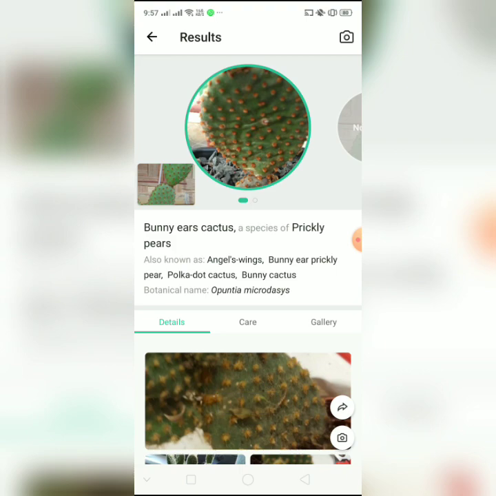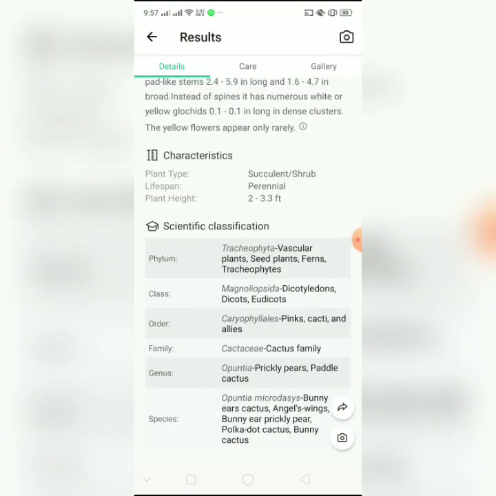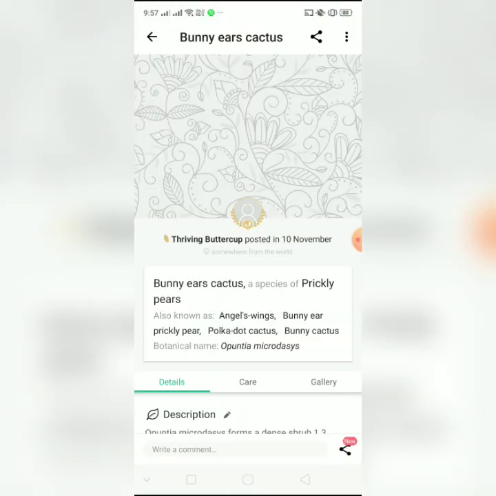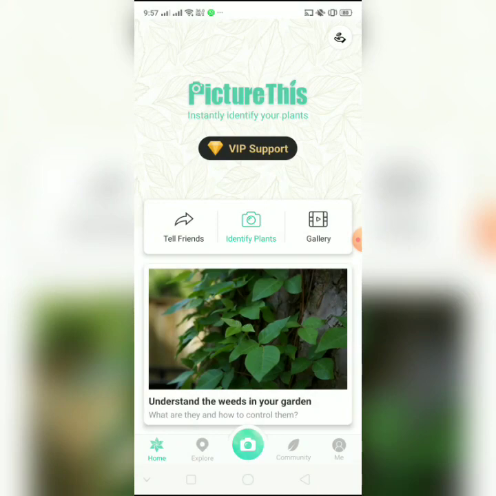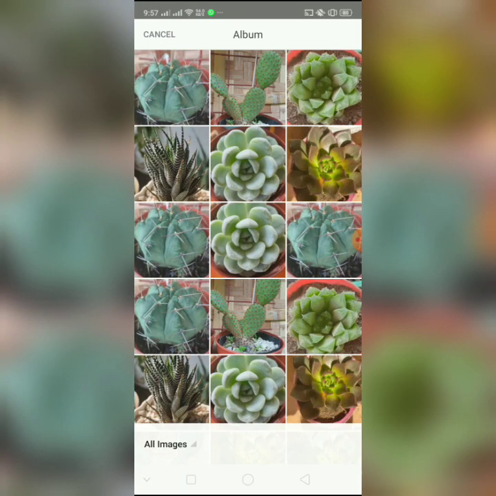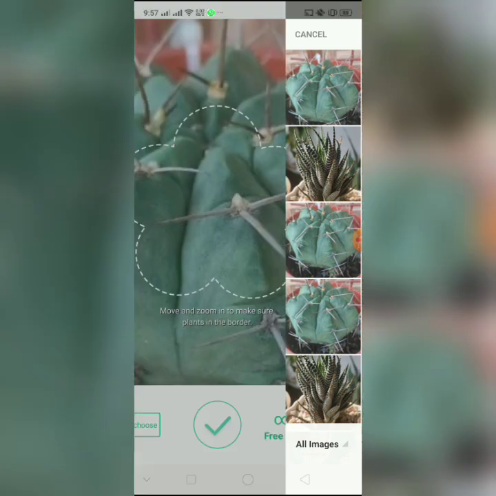Okay, great. It's correct. Bunny ears, cactus, prickly pears, Opuntia microdasys. That's awesome. Now let's go to identify one more that I don't know of. So far, Picture This is getting 3 points.